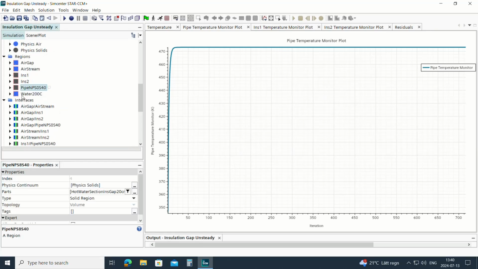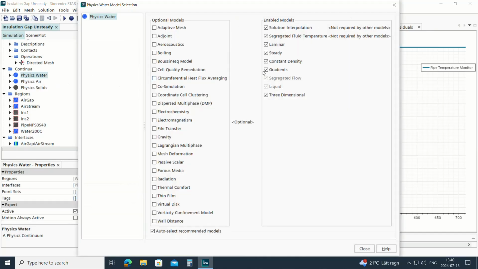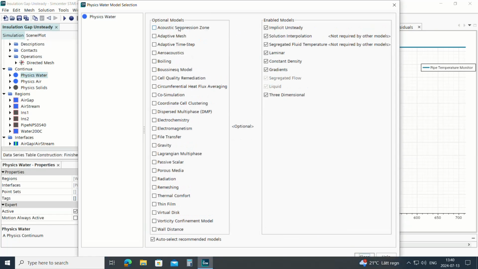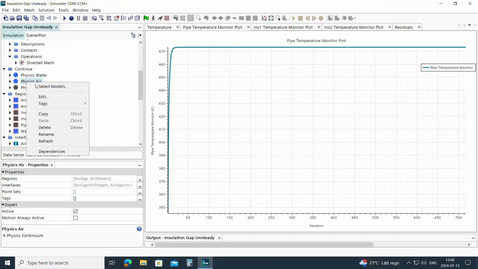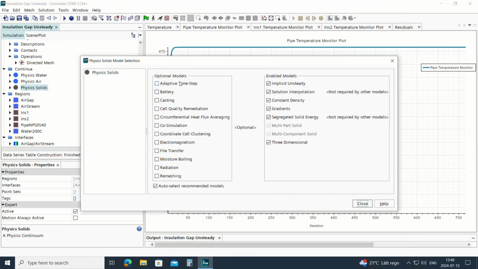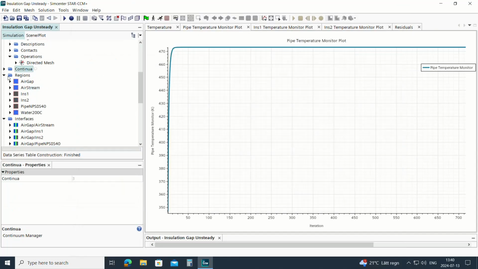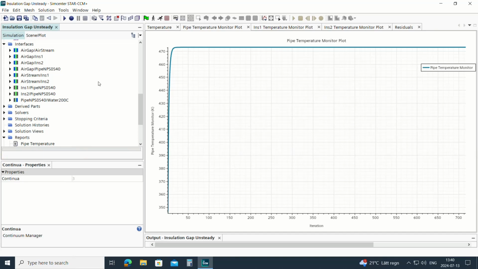Next we want to change the solvers from steady to unsteady. Deselect steady and use implicit unsteady. Okay, so we will be checking the analytical result, that how much temperature drop would happen in 1 minute, or to reach 0.01 percentage drop, how much time it would take. So we will monitor that result. We can choose our time step and stopping criteria according to that.